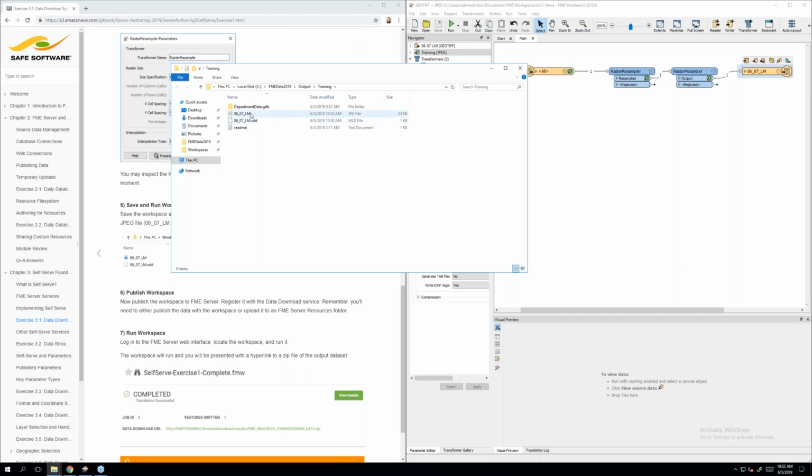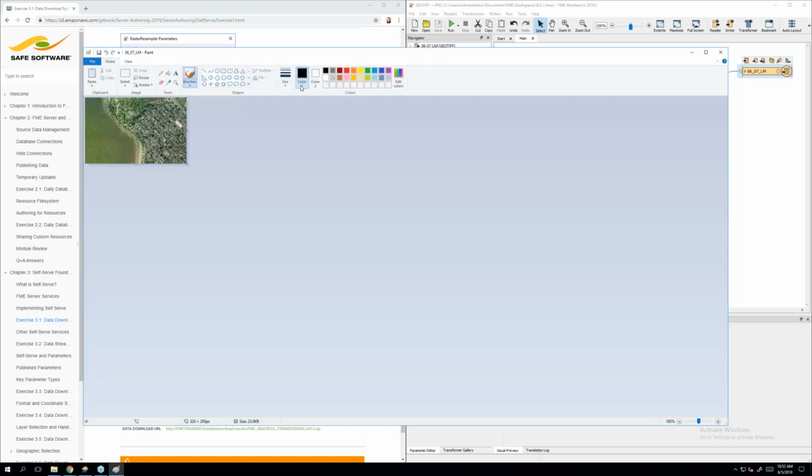And you can see that the file name has been taken from the reader file name as we specified copy from reader in the writer parameters. So now we can open up this image, and as you can see, it's provided an image of a built up area.